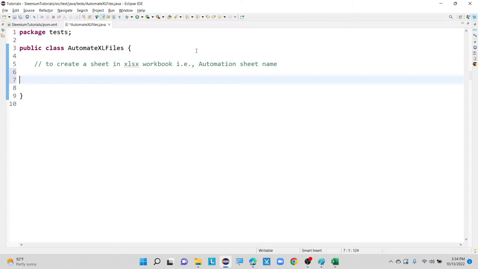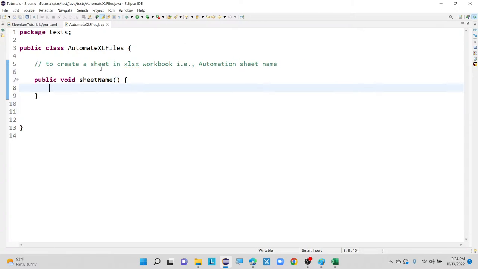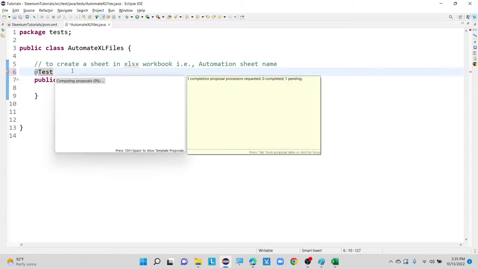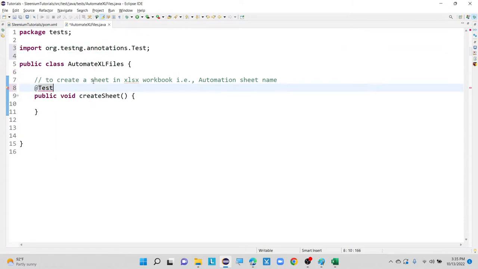Now let me create one method, for example public void createSheet. Public void createSheet is my method name. I need to surround it with the @Test annotation, because we are executing with the help of TestNG only. That's why I'm adding the TestNG annotation here.